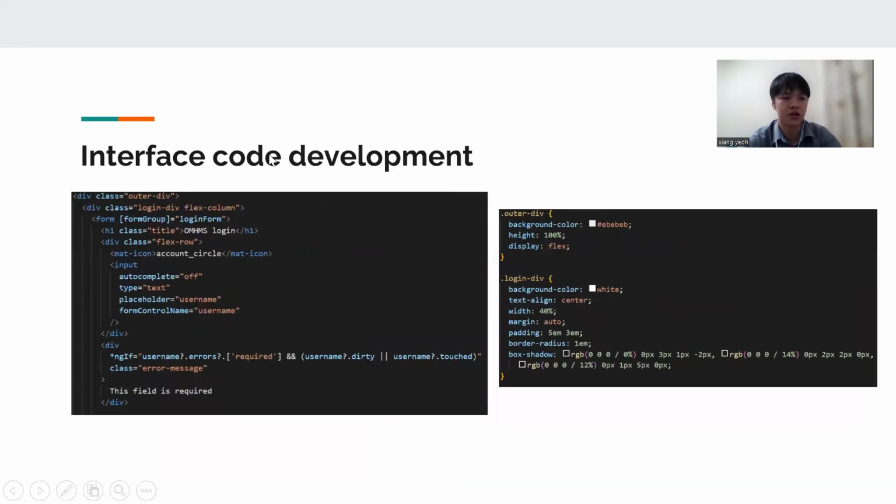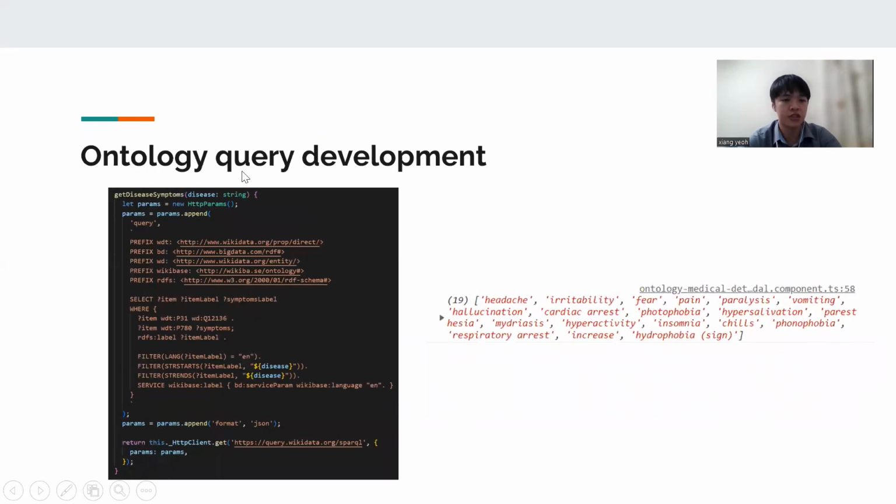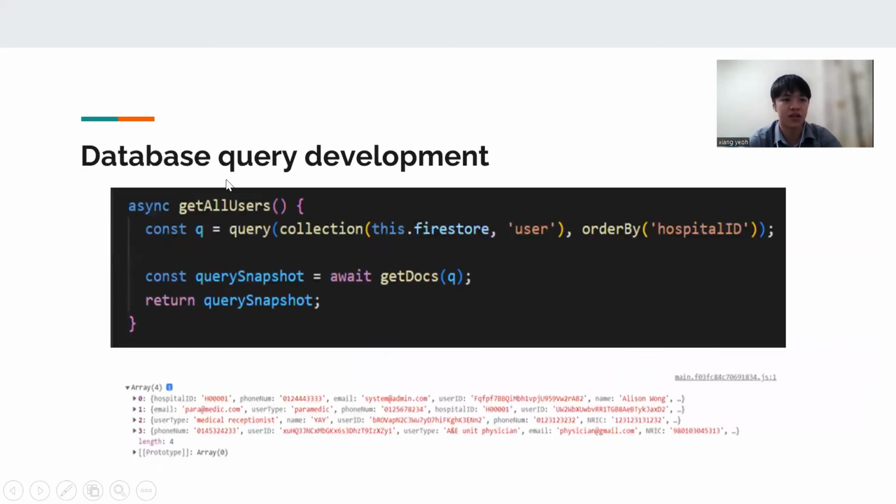Moving on to the interface code development, this is the HTML code and its corresponding CSS code which we use to develop our web application. And for the ontology query development, we are using the SPARQL language, where we send HTTP requests to Wikidata. And here is a sample of the data returned from Wikidata. Well, for the database query development, this is our query written, and we are using this query to ask for data from Firestore. And here are examples of data returned from Firestore.